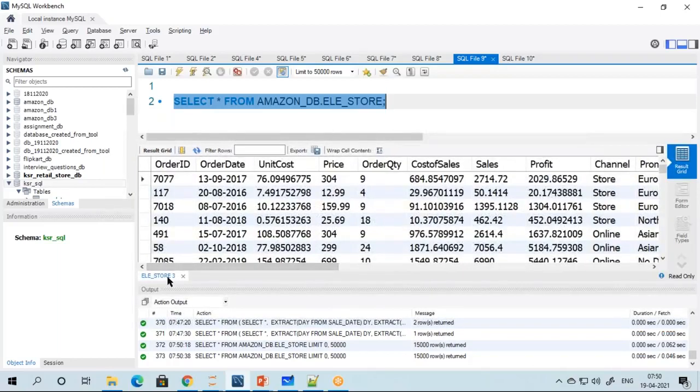Okay, so I'll just write some code. If this is your project data, what you have to do as a first step, I will tell you. I've given Amazon DB because I'm already in a different database, something like the KSR retail store database. This data, which is electronic store data, is present in Amazon DB.